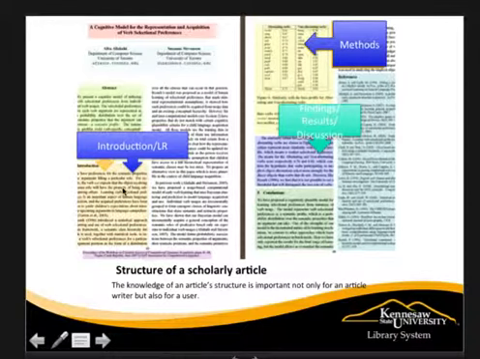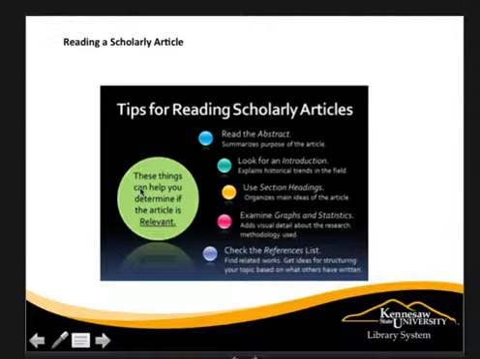Sometimes you need to read only the abstract. Sometimes you will use only a particular section, for example methods. Sometimes you will learn only about findings and discussions.